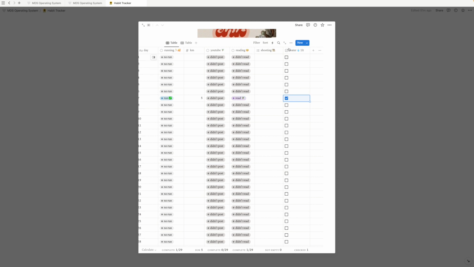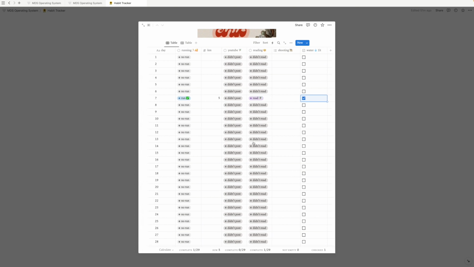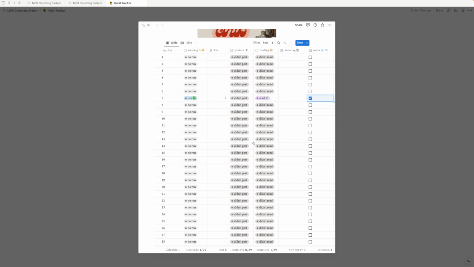I just created this as a checkbox list just because for myself I don't want to put too much pressure on myself for how much I drink, just because there is already a lot of stuff in my life that I'm tracking. I don't want to pour more pressure on myself.